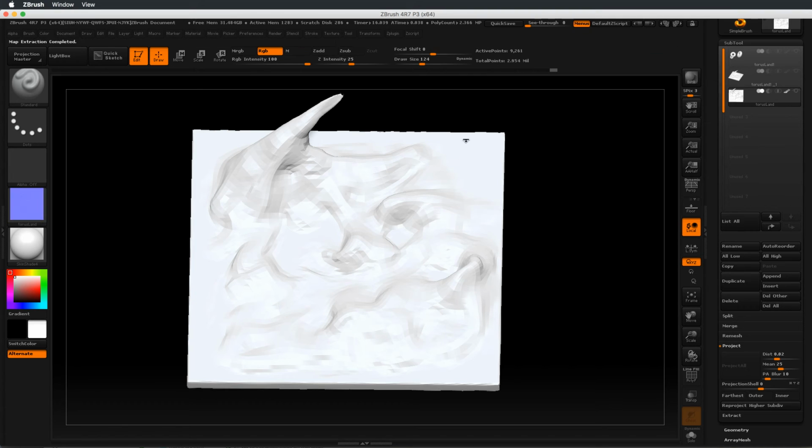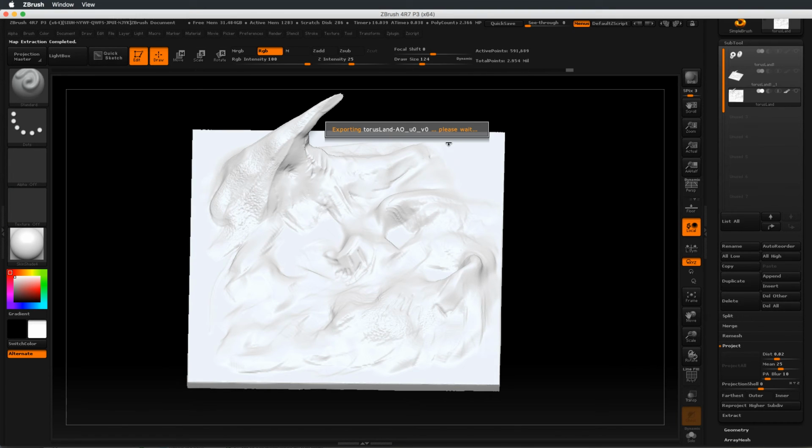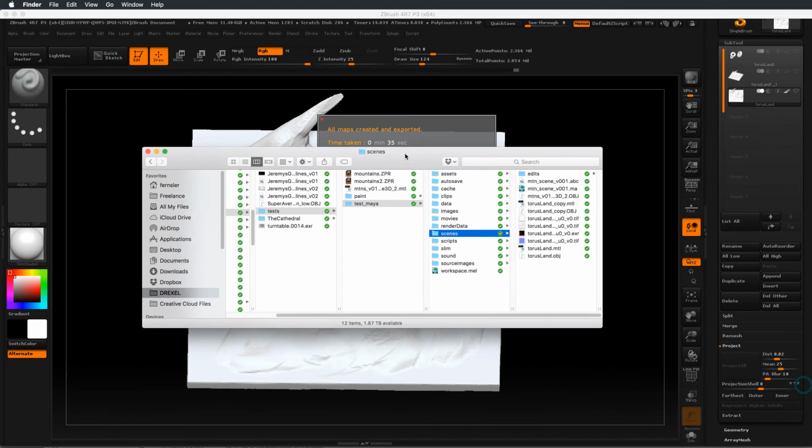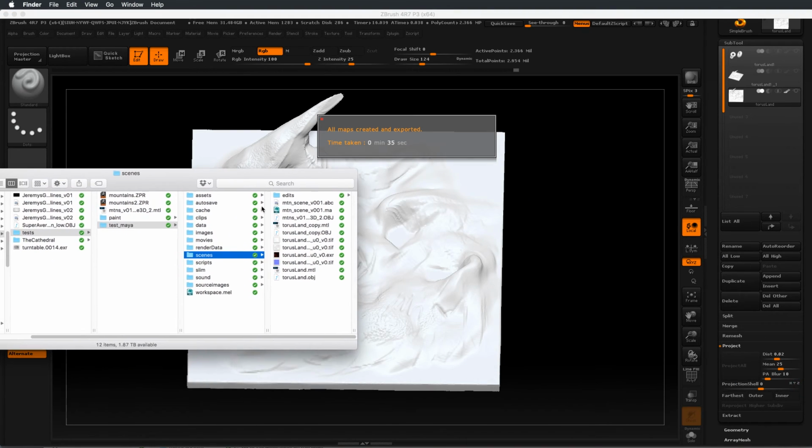You should know that it supports UDIMs, so you can do UDIM UVs, but not within ZBrush. ZBrush doesn't support creation of UDIMs. So here we are creating all these maps. There's a cavity map, and everything took 35 seconds for this. Your mileage may vary.